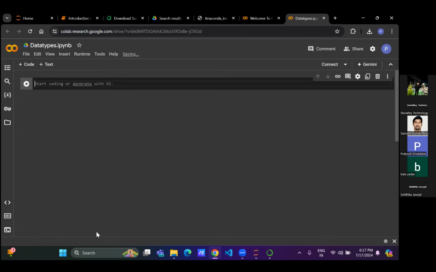Remember this thing, whatever you are seeing here, this part is known as a cell. This is your cell one. And if you want to run this cell, for example, I have written some code and I want to run this cell. For that, you will see one run button is there. This run button is there for running purposes.